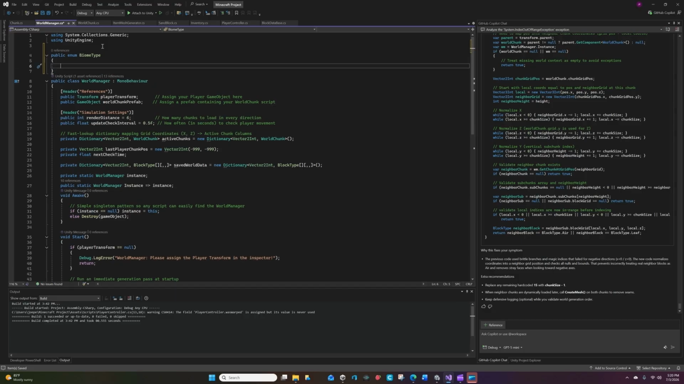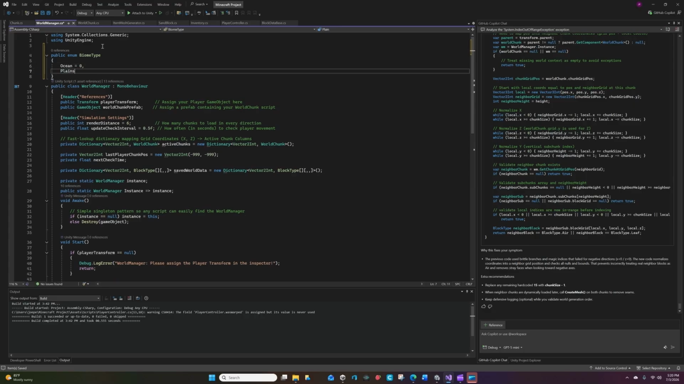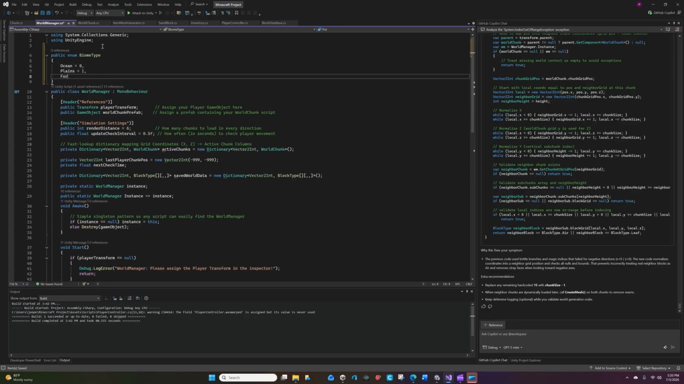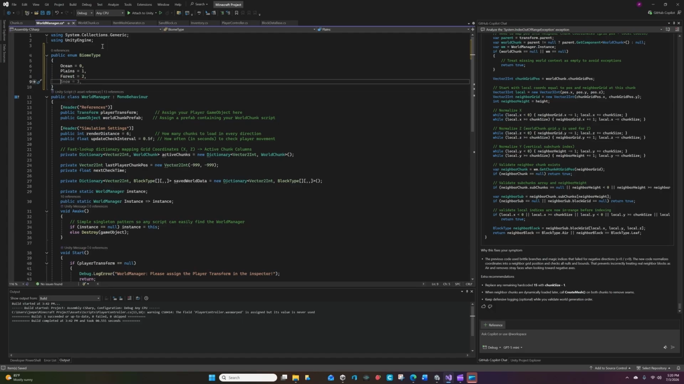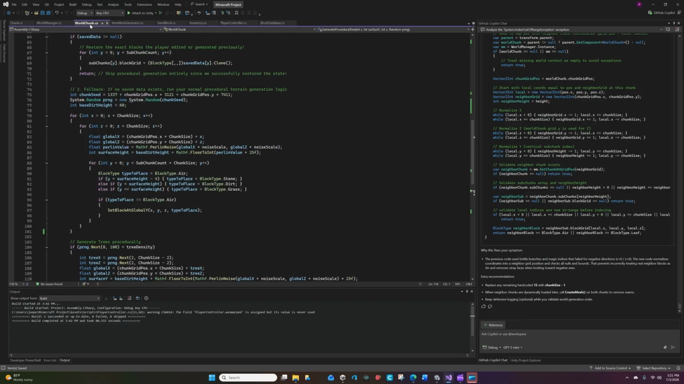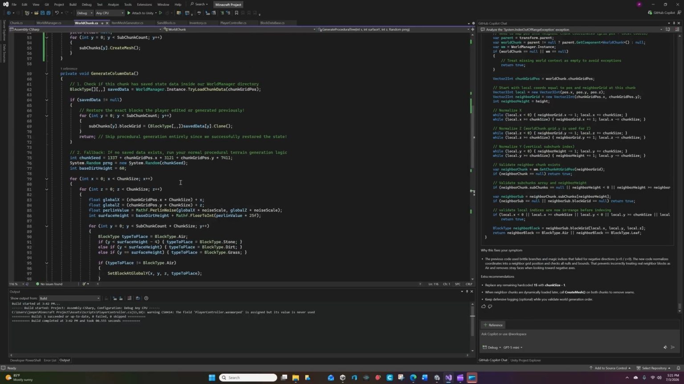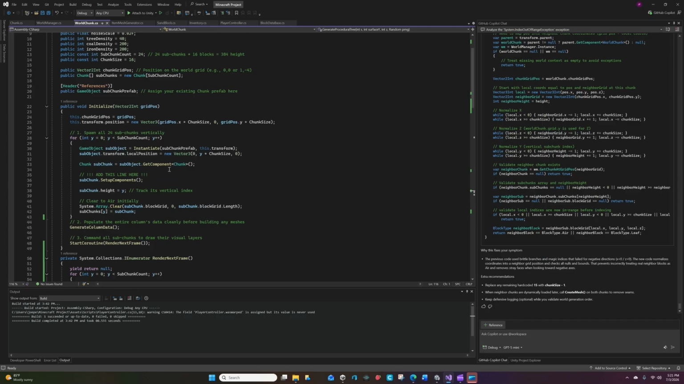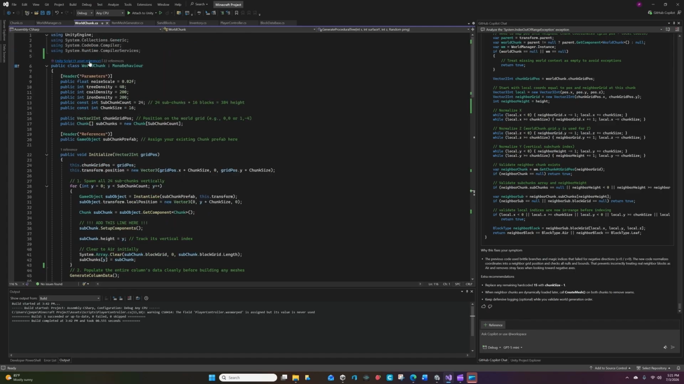It's going to be ocean equals 0, plains equals 1, forest equals 2, mountain equals 3, desert equals 4. And then, so we have an enumerator of this in a world chunk script. We can just assign it a biome type on start. So then we're going to have parameters.